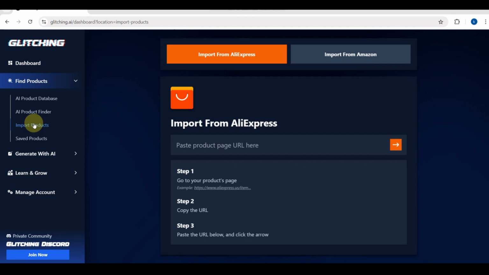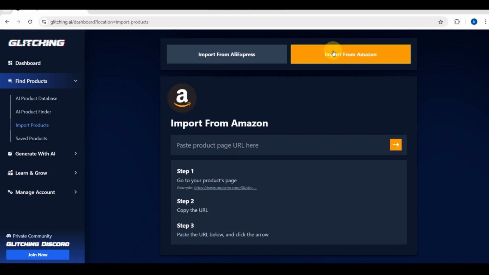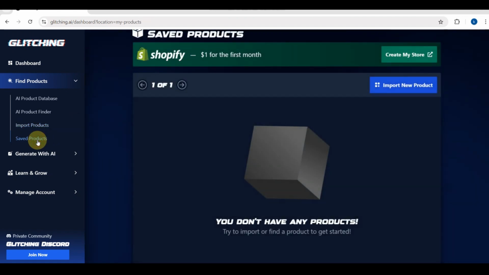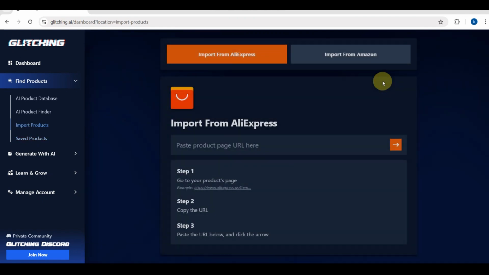So in this part guys, you can import from AliExpress. Here you can paste the product page URL, and then there will be instructions on how to import products from AliExpress or import from Amazon. Here you'll be able to see the steps. Then after that guys, it's the same as the AliExpress, and then let's go here to the saved products guys. Then you'll see you don't have any products, so you can try to import or find a product here.